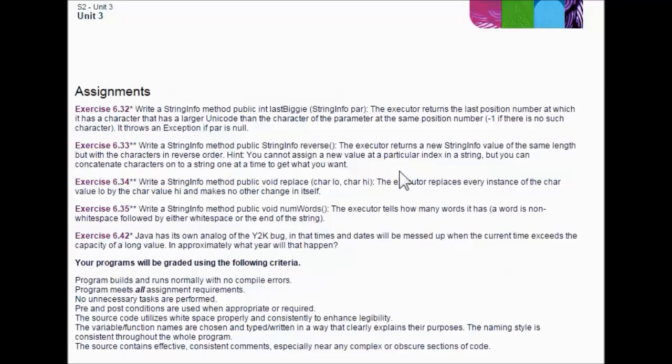Exercise 6.33. Write a StringInfo method, public StringInfo reverse. The executor returns a new StringInfo value of the same length, but with the characters in reverse order. Hint, you cannot assign a new value at a particular index of a string, but you can concatenate characters onto a string one at a time to get what you want.